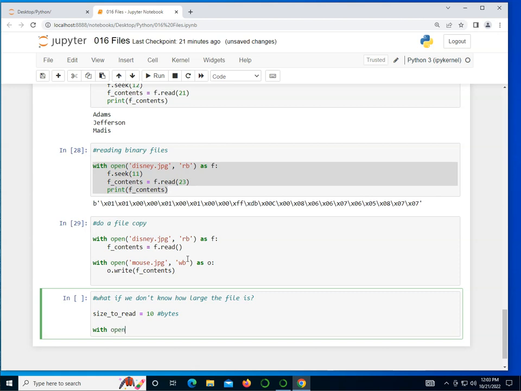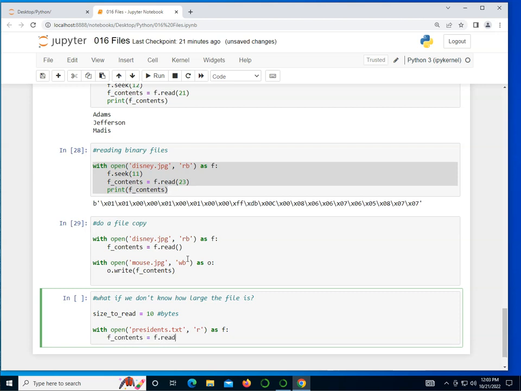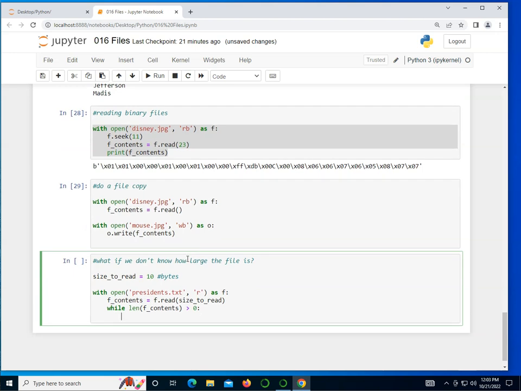So I'm going to say with open, and I'll deal with the presidents.txt for reading purposes as f. I'm going to let f_contents be equal to f.read the size to read. So it's going to read 10 bytes. Then I can write this back. So while the length of f_contents is greater than 0, so we have something, we can print f_contents and end with nothing.